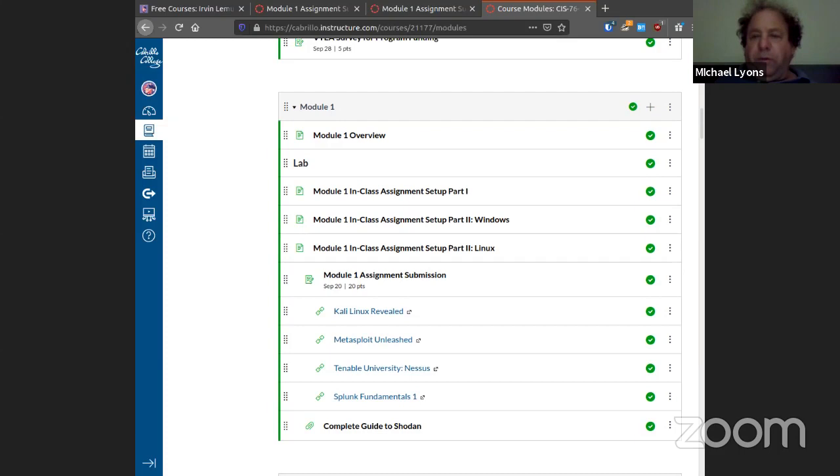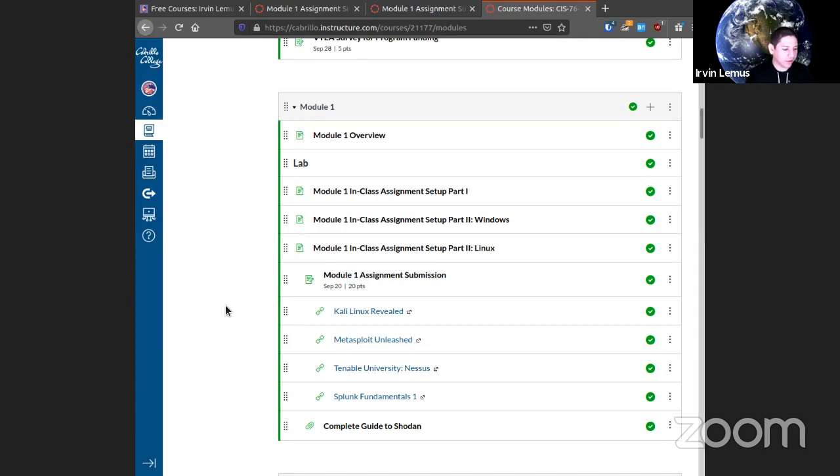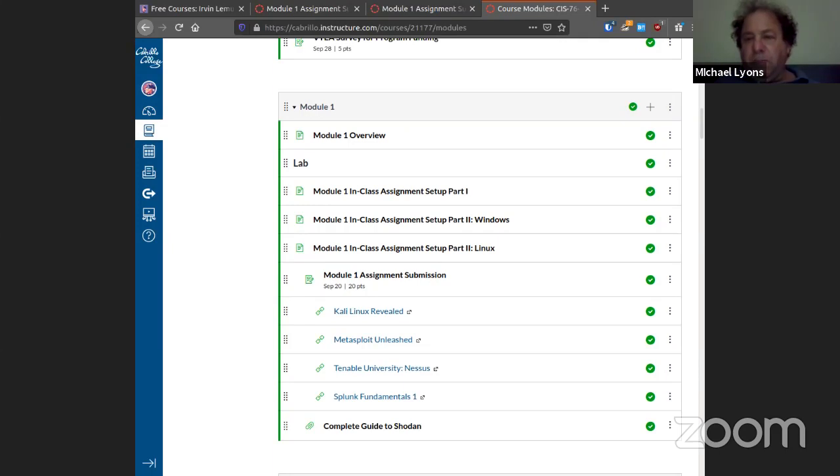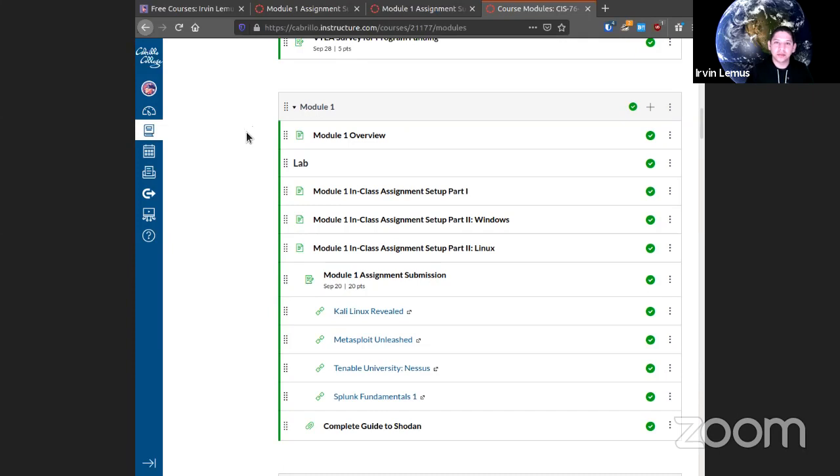How many people are enrolled? I see 10 people here. There are more than 10 enrolled. I don't know the number off the top of my head. Oh, if anybody needs an access code, send me a direct message on Discord. If you're signing up through Cabrillo, I know at this point you have to get an access code in order to get into the class. So if you don't have one and need one, let me know.